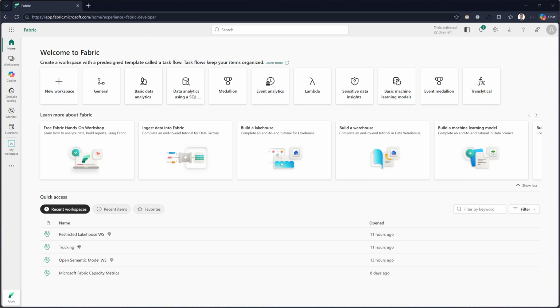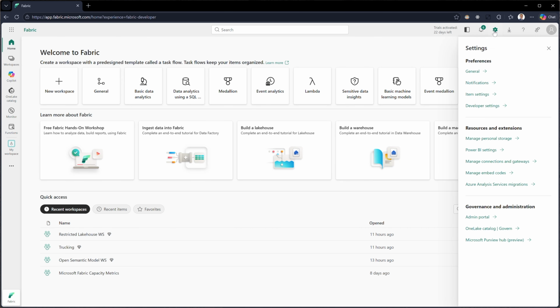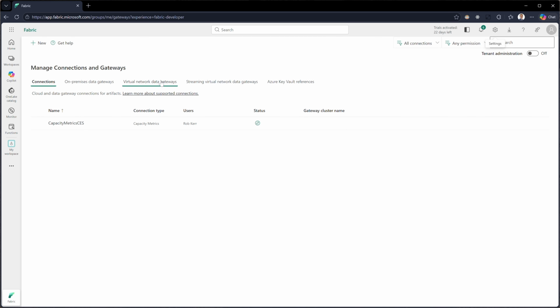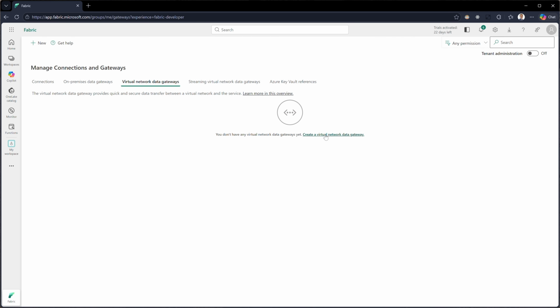So we'll address this by using a virtual network data gateway, which will allow the semantic model to connect to the Lakehouse SQL endpoint in the restricted workspace through the private network. Now to do this, I'll go to the Fabric settings menu and choose Manage Connections and Gateways. From the Virtual Network Data Gateways tab, I'll click a link to create my first gateway.